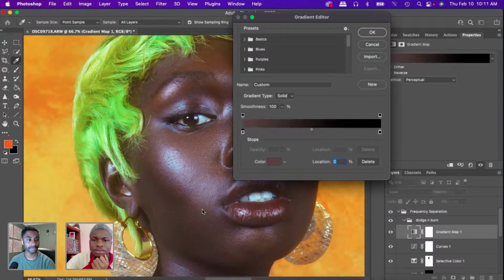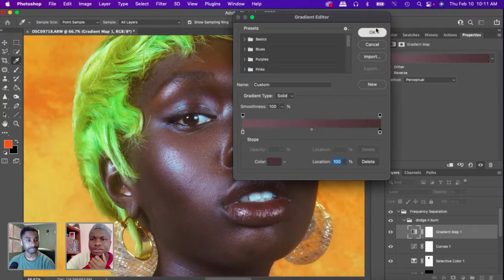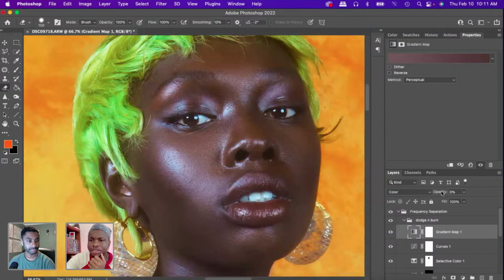So you might want to select, let's say, this for the highlights, and you click on this to select the shadows. And then you can turn the opacity up to wherever you want it to be, basically. So let's keep it at like 38, and then invert by hitting Command I.